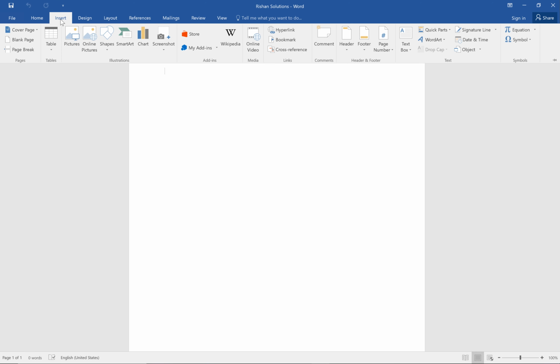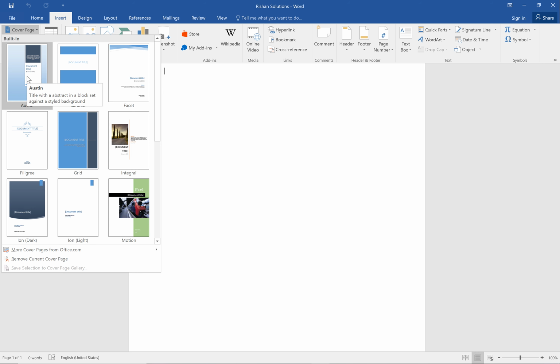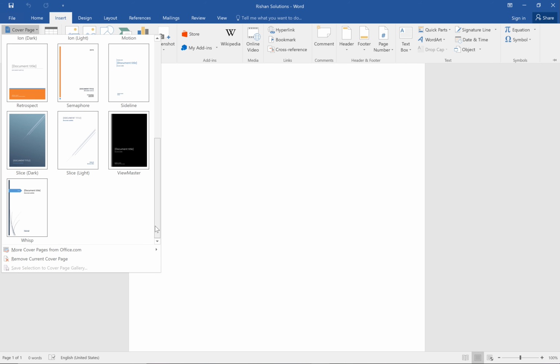The very first option in the insert is the cover page option. If you create any document, or any book or project related report, you should have a cover page to show the information about it. For that we have different kinds of templates, and we can see Austin, Banded and Facet. You can choose whatever you like.